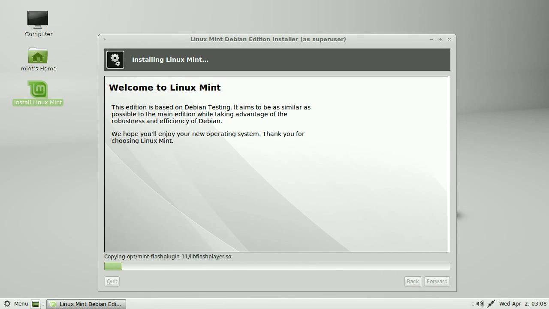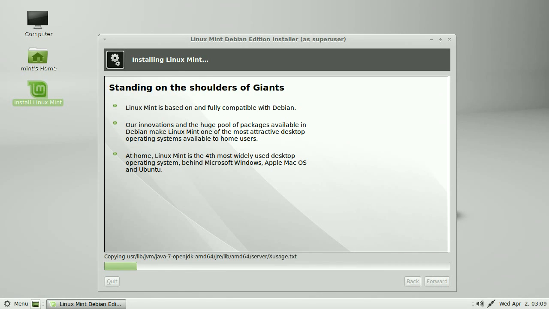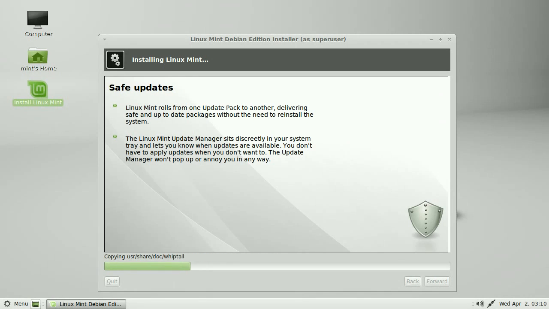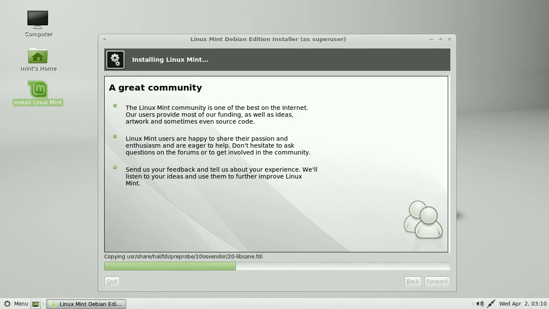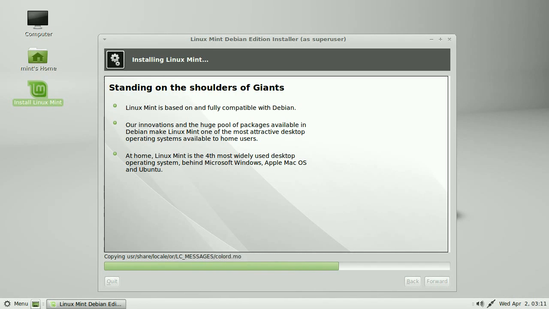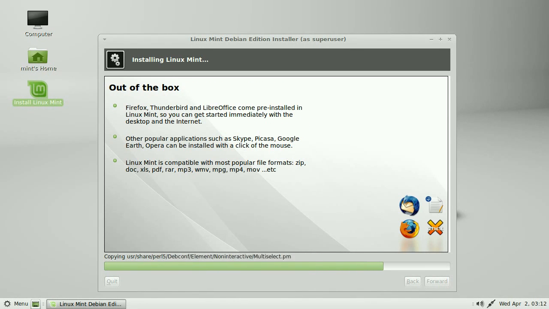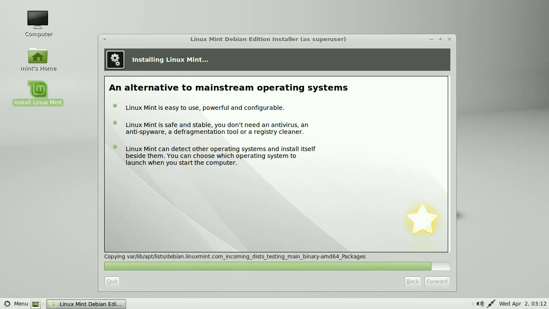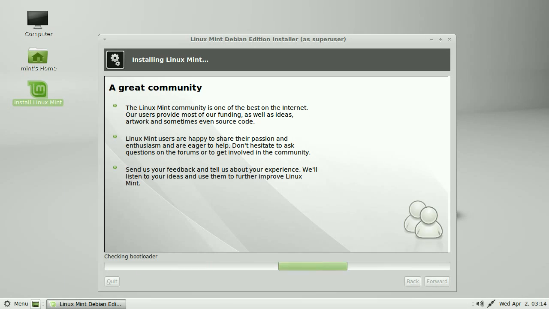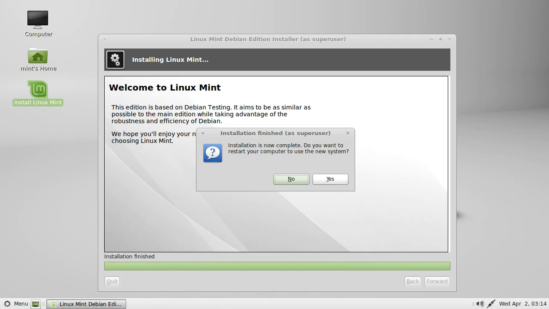So now installation has begun. You can sit back, relax, and read the slides of the installer, or you can minimize it and browse the internet while you're waiting. Okay, congratulations. Installation is now complete.